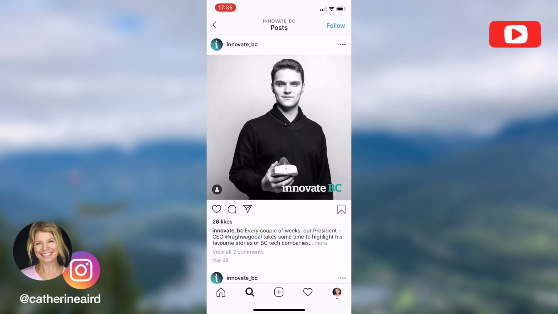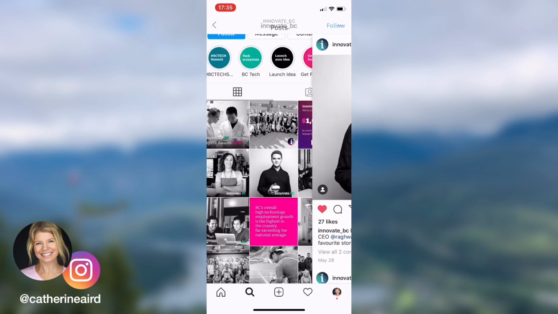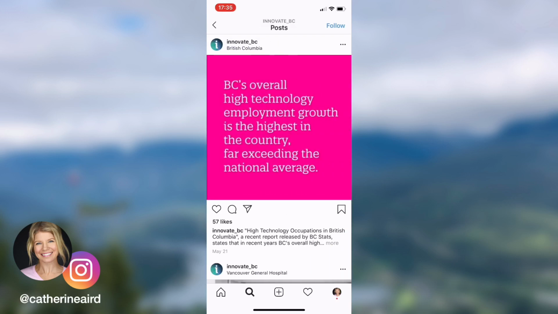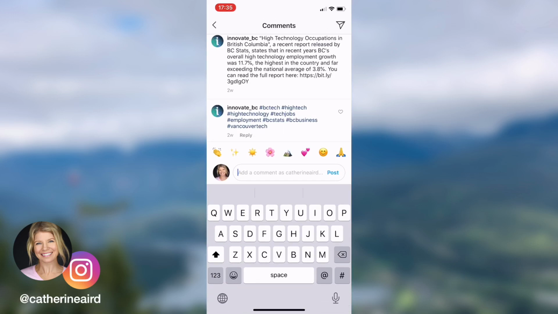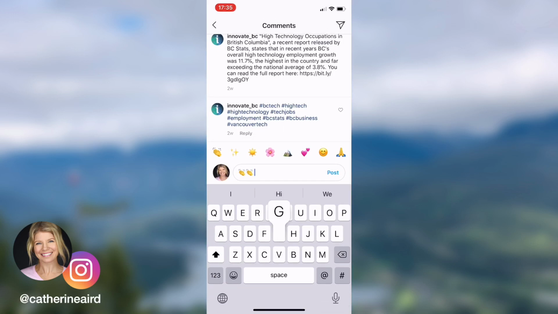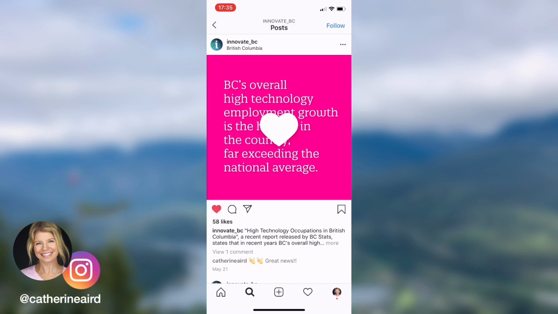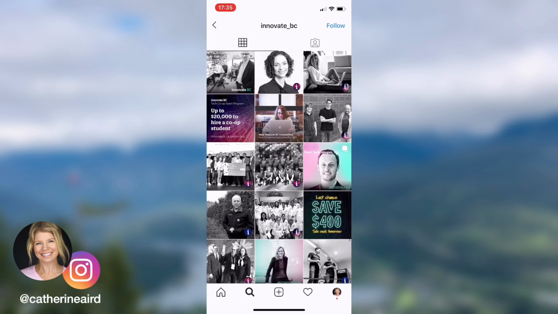Give a bit of love. So I want to like some of their posts. BC, high technology employment grants, Western country. And then I can say, okay, so instead of just doing, great news, there you go. So you can go like this. So you like, you comment, and you share some of their posts.